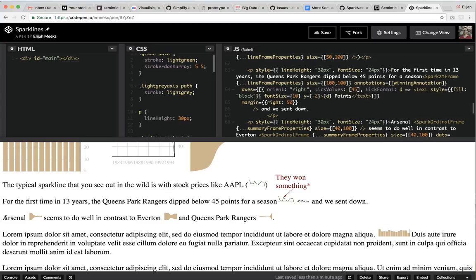And in this case, we've got this really nice violin plot that shows that Arsenal has spent most of the time on the top of the league, that Everton has spent time in a sort of barbell pattern. They've spent quite a bit of the time up at the top, but they've also spent quite a bit of the time at the bottom. And the Queen's Park Rangers barely ever show up in the Premier League. And that's reflected by the shape of this chart.